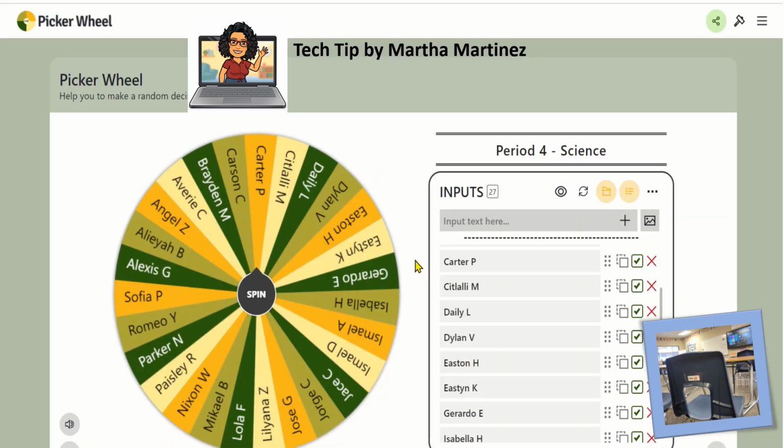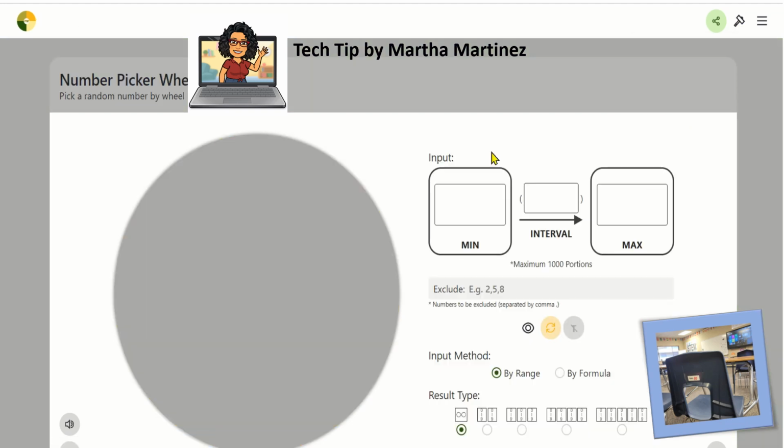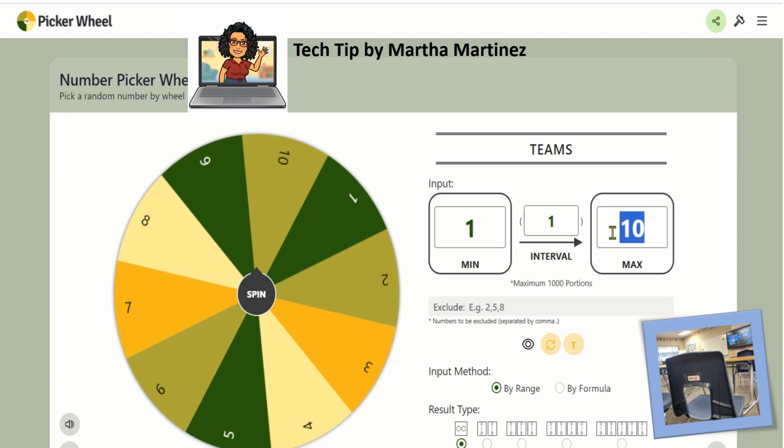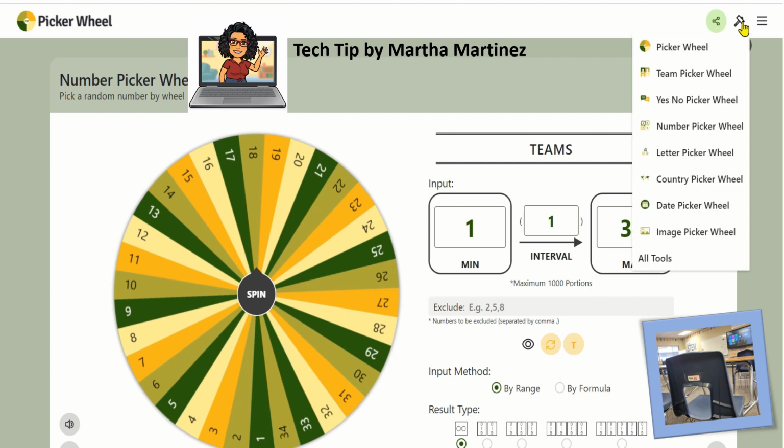Although all my desks are numbered, and so I really prefer, instead of entering every single student, I usually just say, okay, if I have 34 desks, and I call out. This one's the pick by a number. Sorry. With Picker Wheel you can enter students' names or just pick by the number. Picker Wheel by the number.